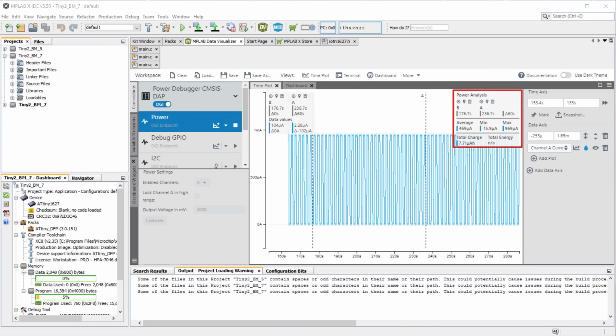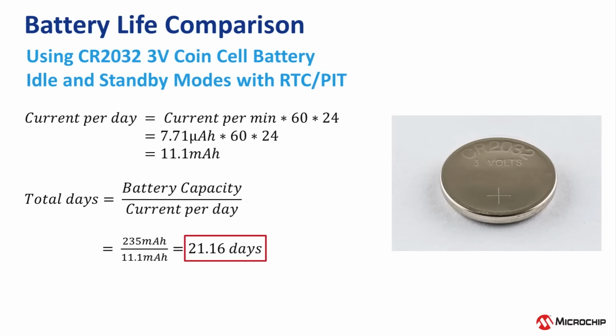For the lowest powered Blinky, we're measuring over the course of 1 minute about 7.7 microamp hours. If we were to power this using a CR2032 battery that has a capacity of 235 milliamp hours, we can easily calculate the lifetime of the battery as follows. Take our 7.7 microamp hours, multiply by 60 to get 1 hour, then multiply by 24 to get 1 day. Then divide that by the battery capacity to get the lifetime in days, and we get 21.1 days, keeping in mind that the vast majority of that current consumption is the LED.